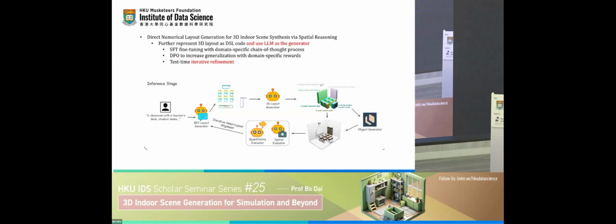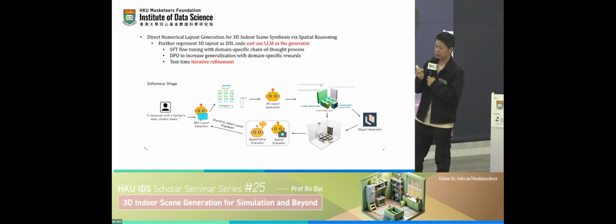Then we assemble these assets into the final scene. After we have this final scene, we can further do some test time optimization, because after we have this scene, we can render the images and reuse those evaluators to examine the quality of the scene, not only by looking at the layout, but looking at the overall scene to give some feedback, like further adjusting the locations and the size of different assets to further improve its quality.